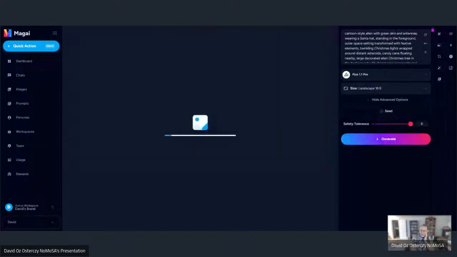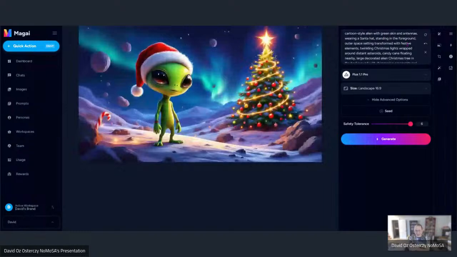Cartoon style alien with green skin and antenna, wearing a Santa hat. That's adorable. If he was a little bit more up to the left, it would work for me. Because if you're in the middle, he's going to block you a little bit, and you're going to block him a little bit. That's really, really cute. This is fun. Hopefully, anyone watching this is laughing right now.